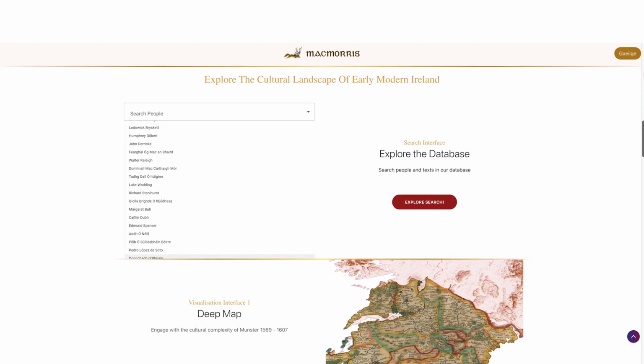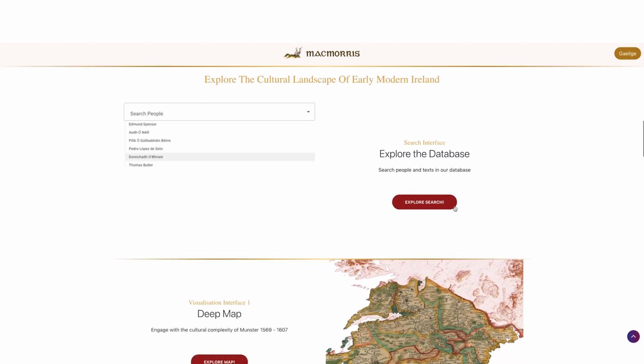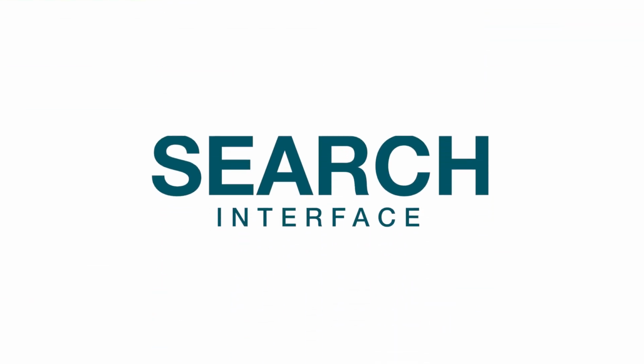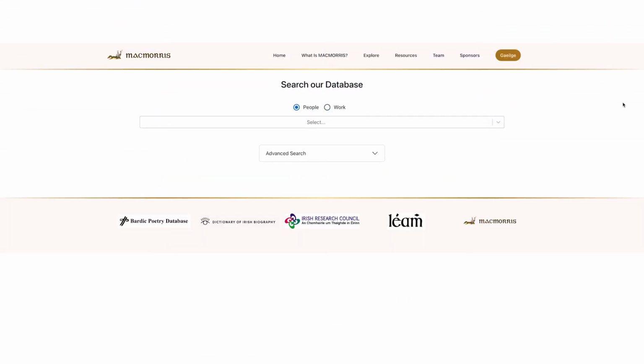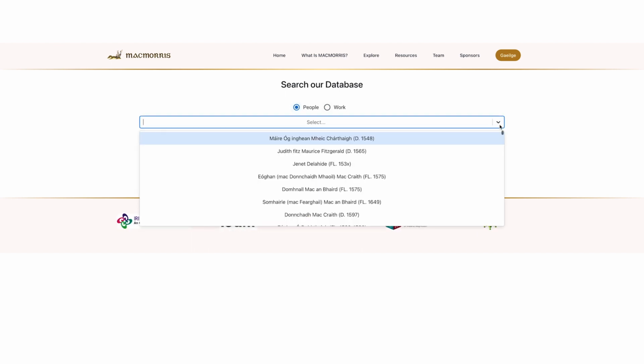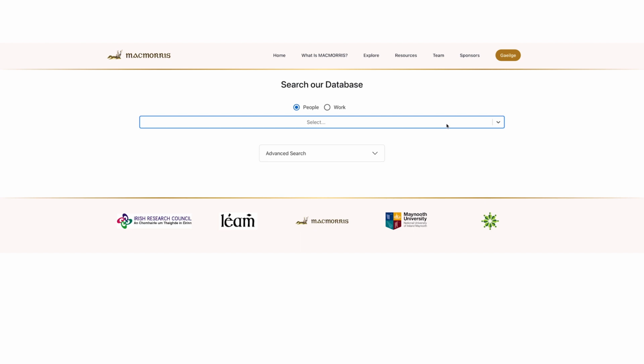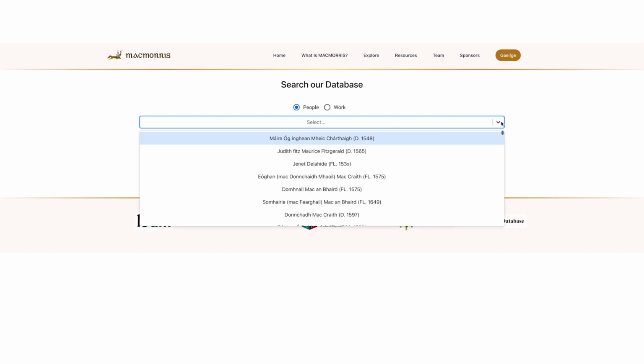The first way of exploring the site is through the search interface. The search interface is divided into basic search and advanced search, and in both instances you can search for either people or for works. Simply click the button to the left of your preferred parameter. Then click on the drop-down box marked Select and enter your query.